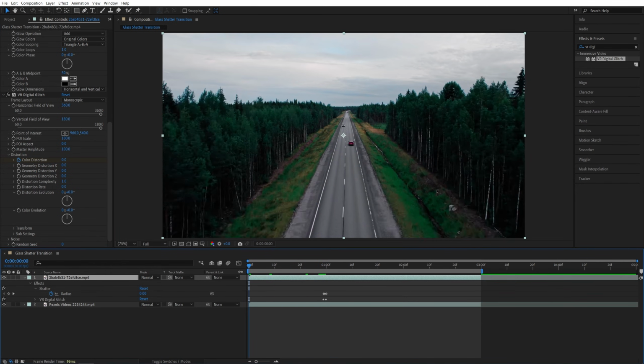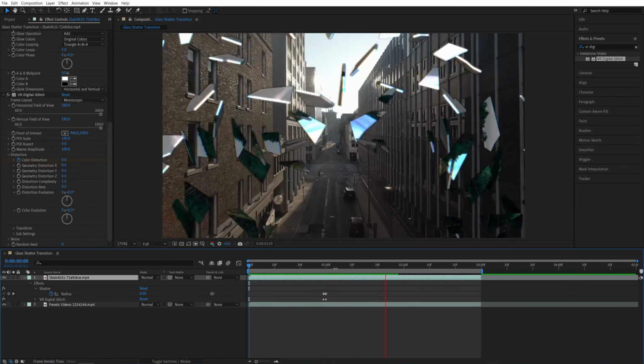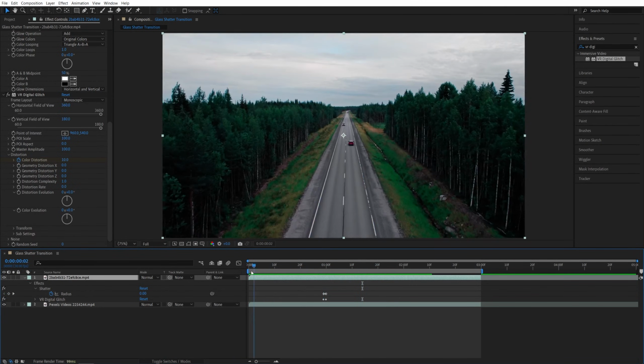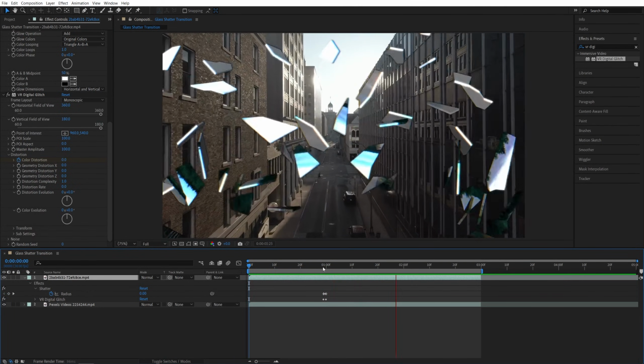So now if we do the preview, nothing happens, and then we have this nice glass shatter effect with some glow and some RGB splitting. So that's how you create a glass shatter effect in After Effects.